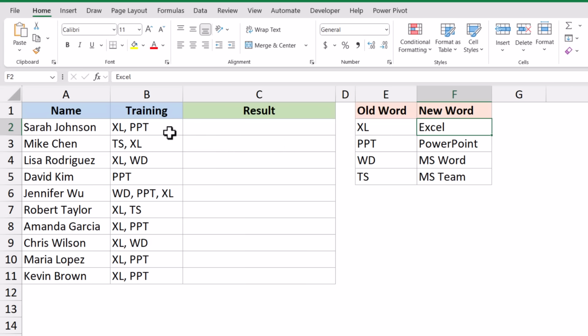Now, so far we have seen that we go through each cell and then we do a computation within each cell. But in this case, we are actually doing multiple replacements within each cell itself. So I need to go through each element of the cell as well.